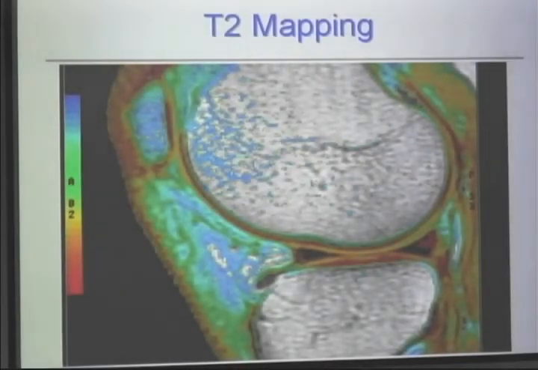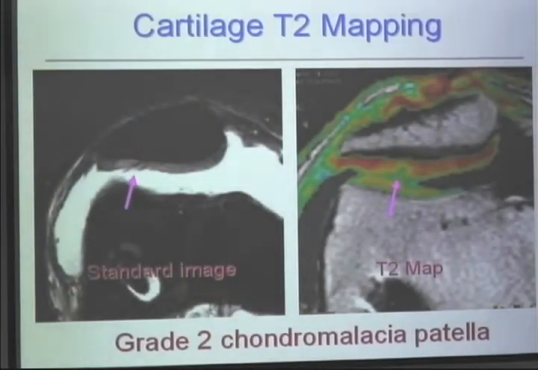This is one slice from a mapping sequence. And the normal cartilage is going to show up as your orange and yellow colors, and green and blue will be more abnormal. In this patient on the left, we have a standard image showing grade 2 chondromalacia with fissuring. And on the right, we see the green colors in this area, which corresponds to T2 prolongation, representing collagen degeneration.